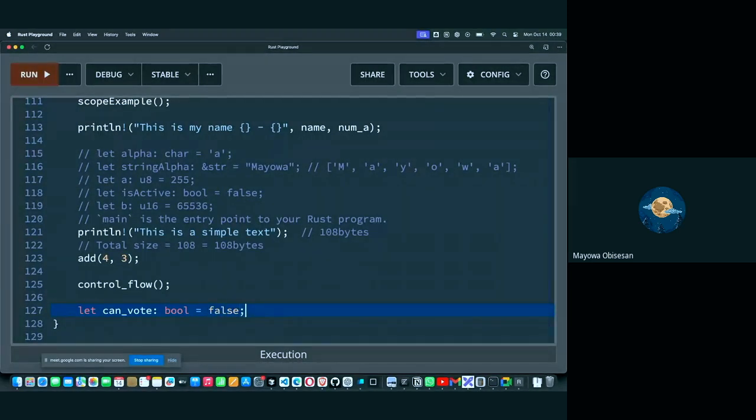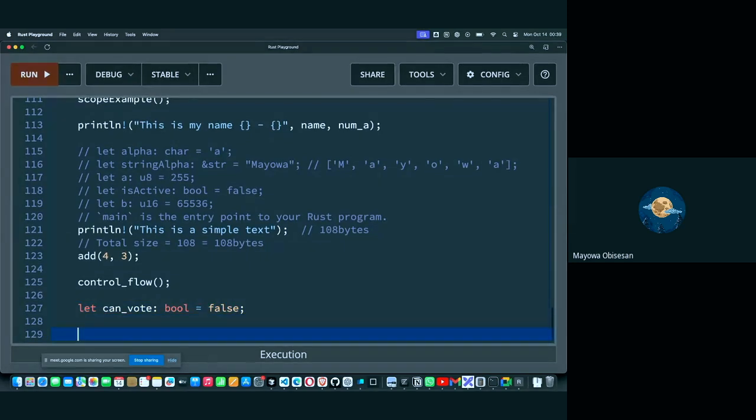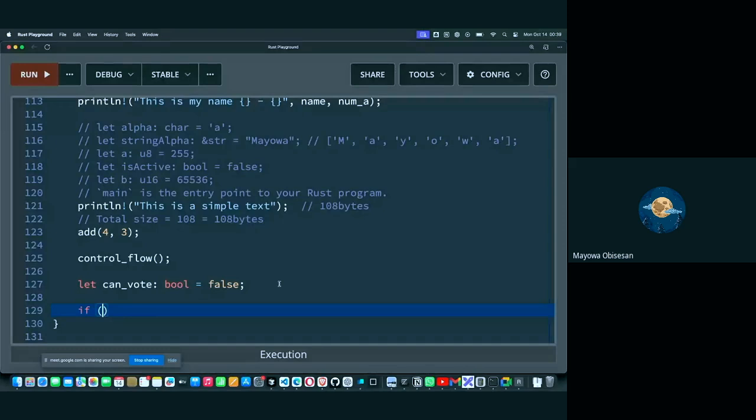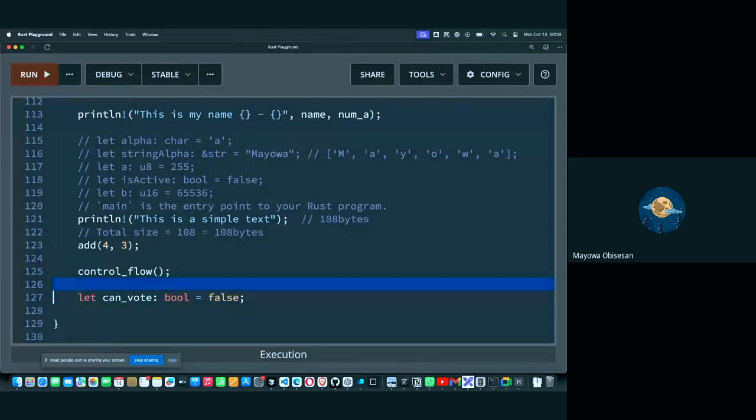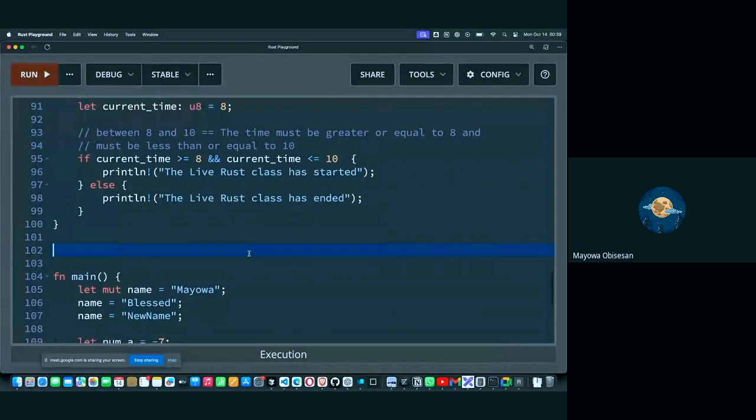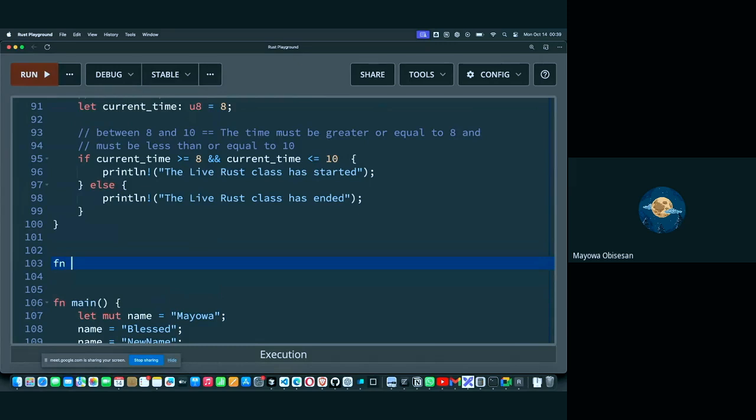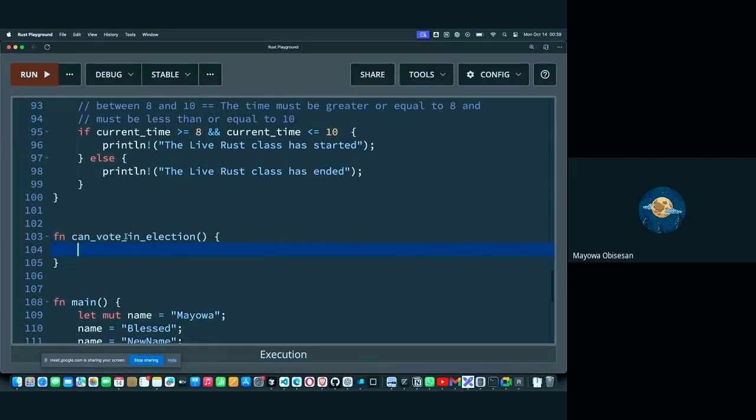Now, there are two ways to write this. I can define this as false first initially and say if, now this is a conditional statement. Then I need to define another variable. Let me give you an instance. Let's say I want to define a condition whereby someone can vote. Let me move this into a function, can vote in election. So let's say I have this function that checks if a user can vote. I know this is very verbose, but just bear with it. I'm trying to explain the point.